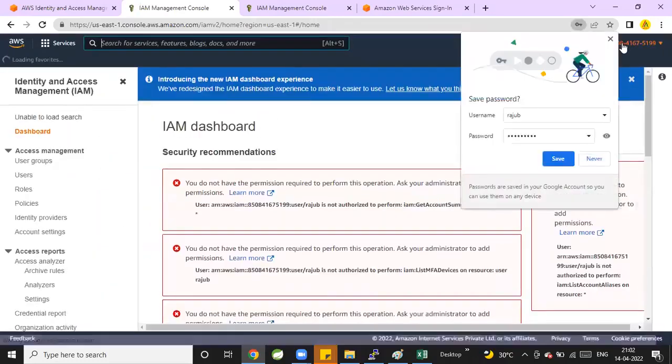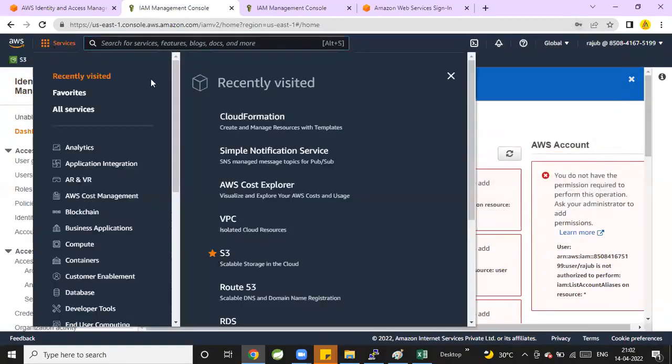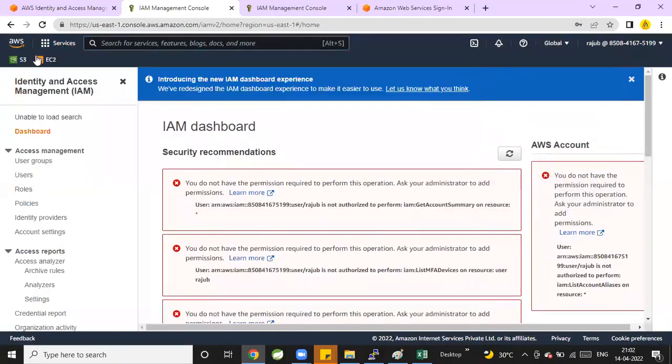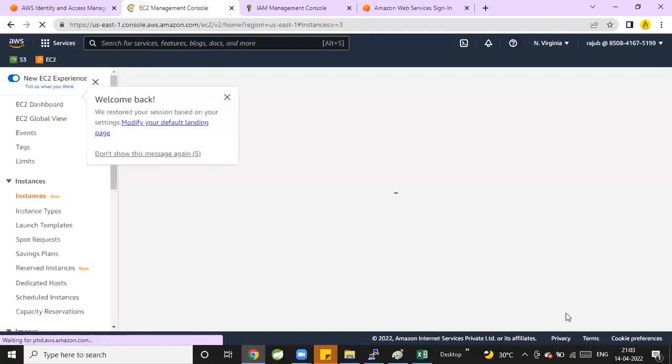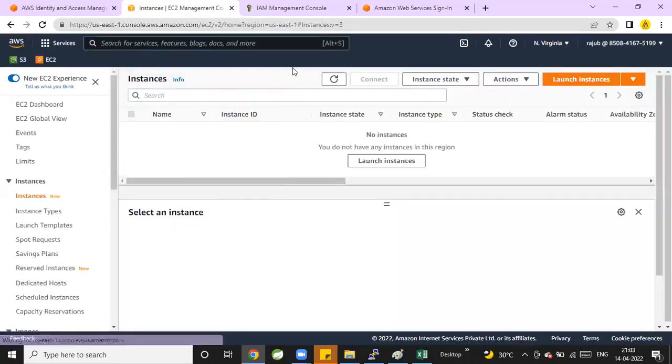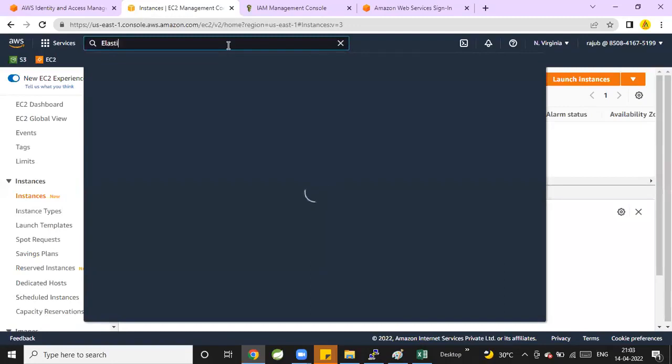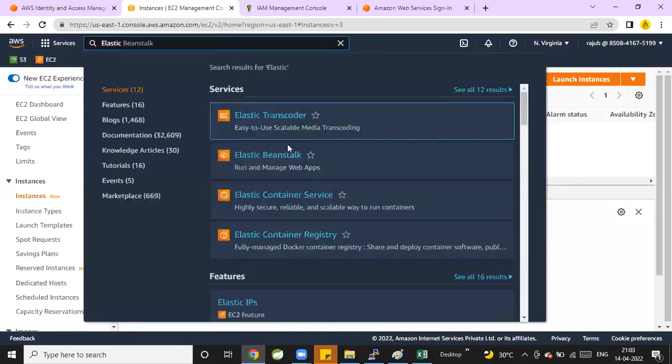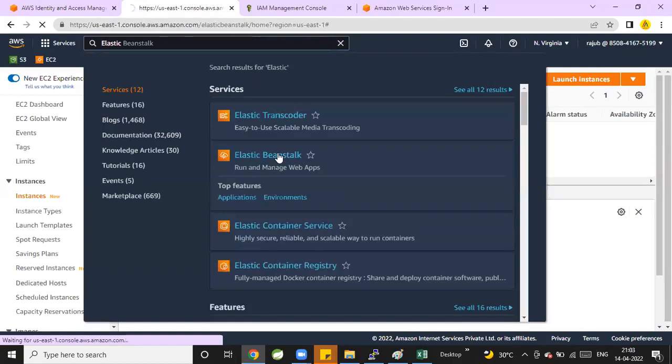Am I able to log in to my Raju account? Go to the services of AWS now. EC2 service is available for me. Can I use the EC2 service from the Raju account? Yes. Can I go for Elastic Beanstalk? Can I use Elastic Beanstalk from the Raju account?